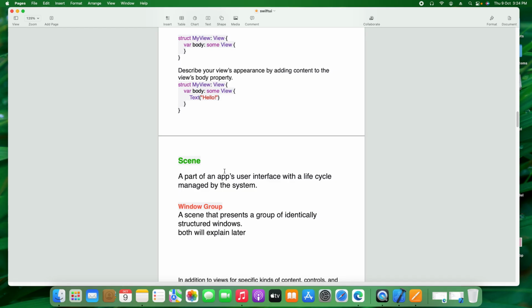So what is a scene? A scene is a part of an app's user interface with the life cycle managed by the system. This I will explain when we discuss MVVM approaches, or app approaches, when we build an app. Today we just understand the simple elements and how we call them. These two are the most important parts, but we'll discuss a lot of things there.